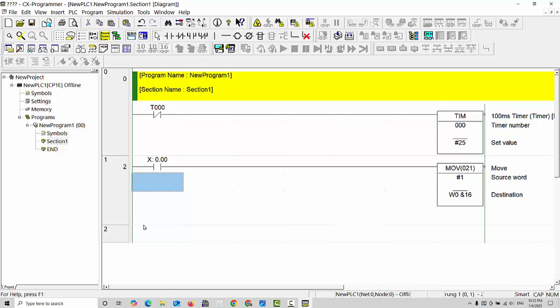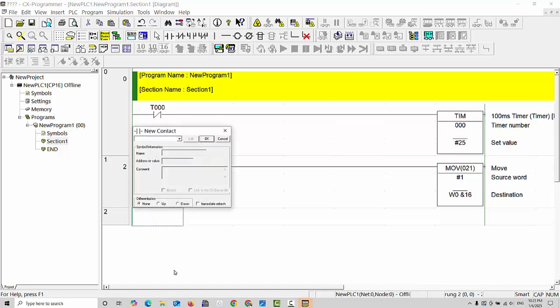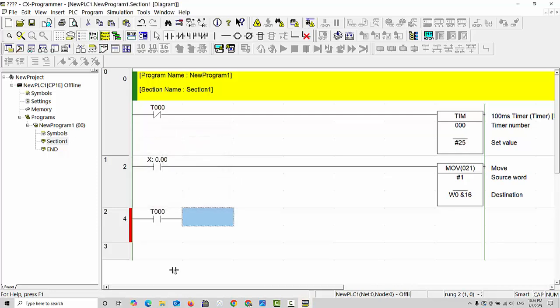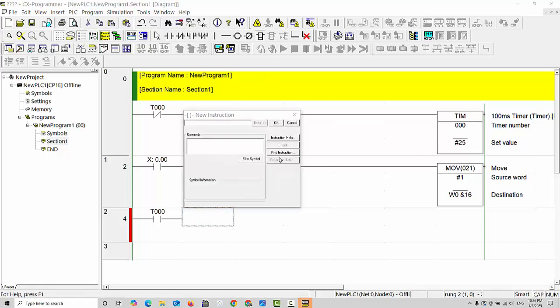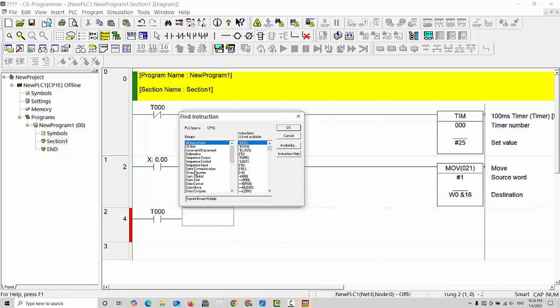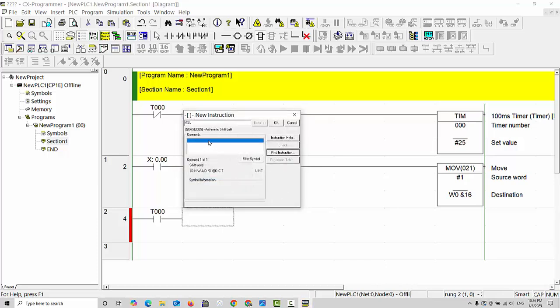Next we will choose the open contact of T0, because we have to give the signal to the command from T0. Next we will choose the command: find instruction, data shift. This first command under data shift, we will choose, and click OK.